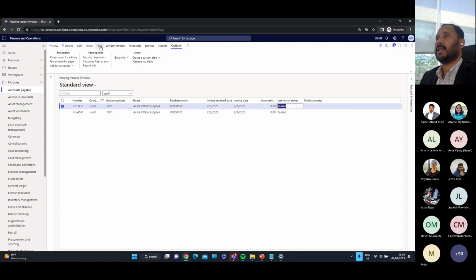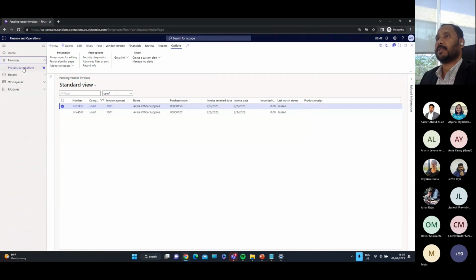So if everything is okay, I can just view it. I can just click on a button and it will get posted. So this is the advantage of the vendor collaboration portal. And moving to the last thing, it is on the process automations.